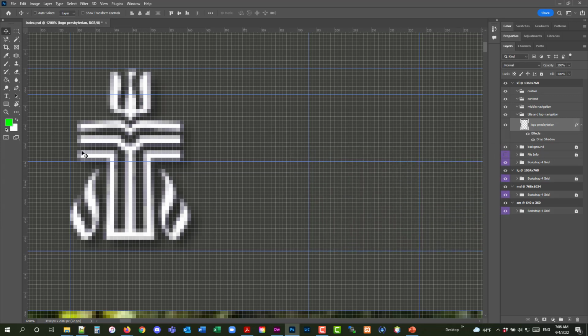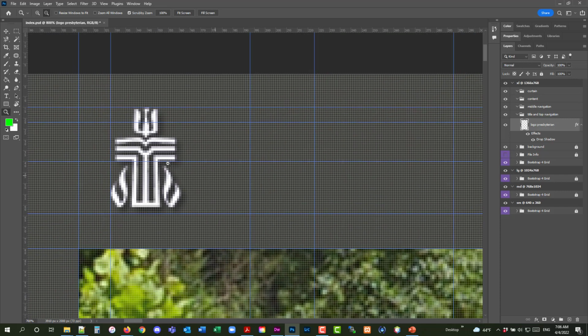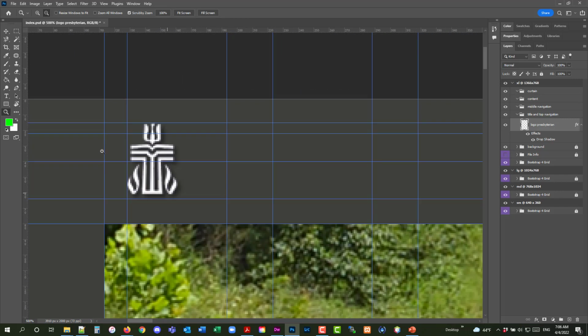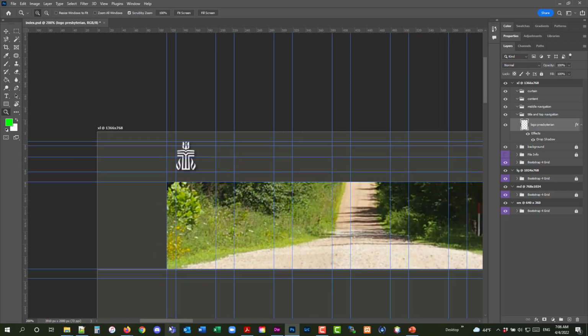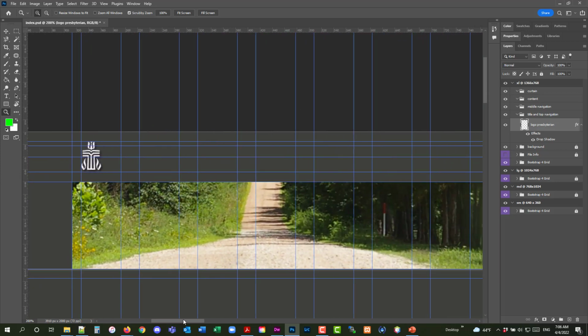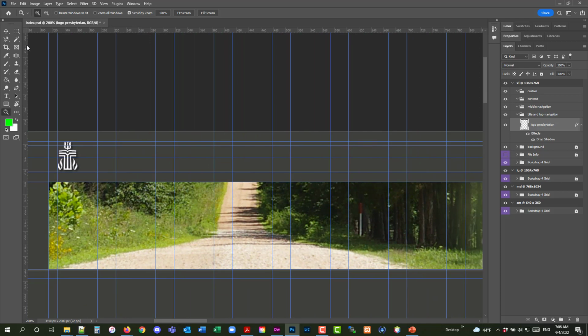So it looks really good, right? So let's zoom out, take a look. Okay, looks really good. Zoom out is alternate zoom. All right, file save.